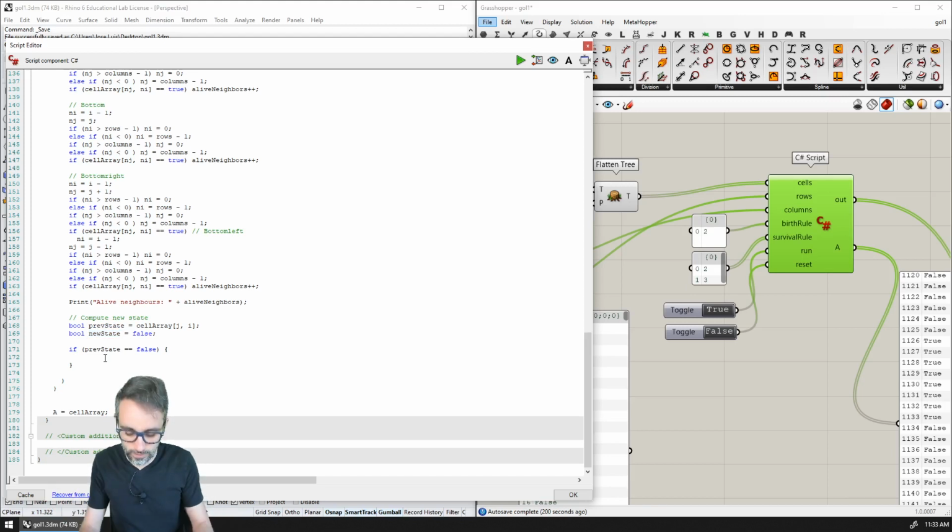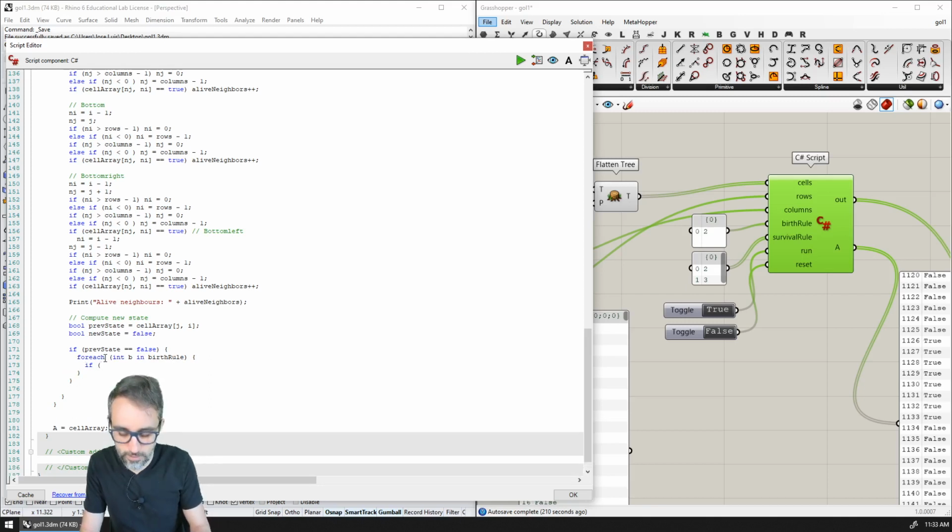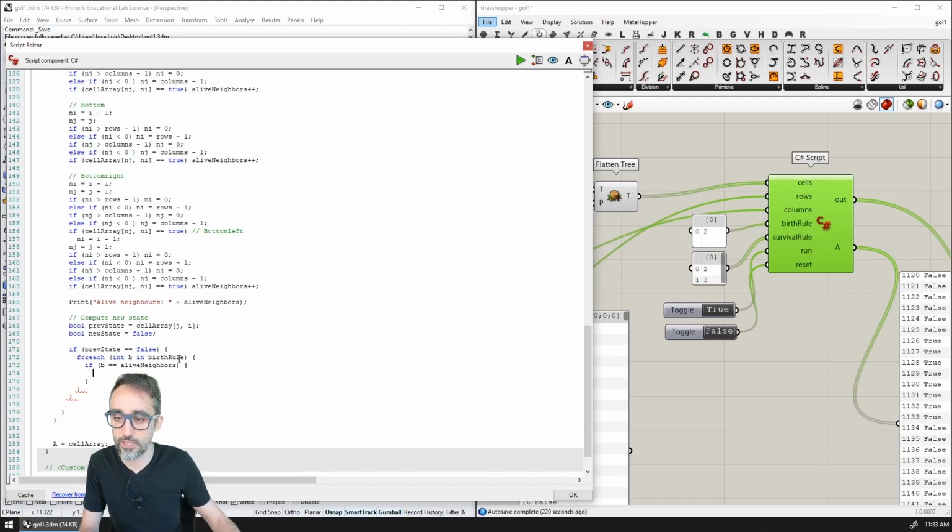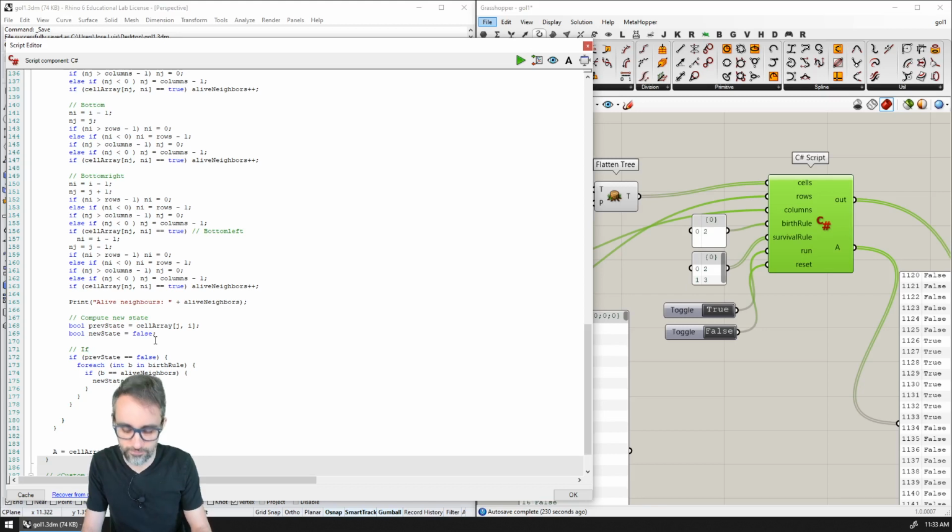All right, so I'm going to say for each integer b in birth rule, if b equals how many alive neighbors there are, then I should change new state and make it true. All right, that's a very simple rule. This is going to be if the cell was dead.